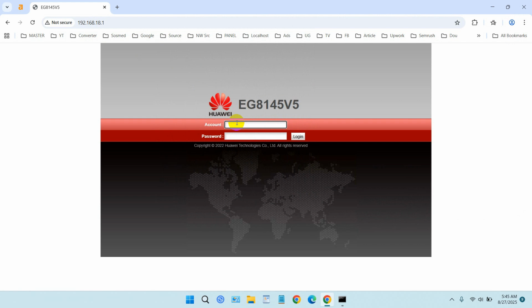Then you must know the account, including username and password. If you don't have one, just try to contact your internet service provider and ask for the default username and password. Okay, for example, we already have the username and password, and press the login button here.